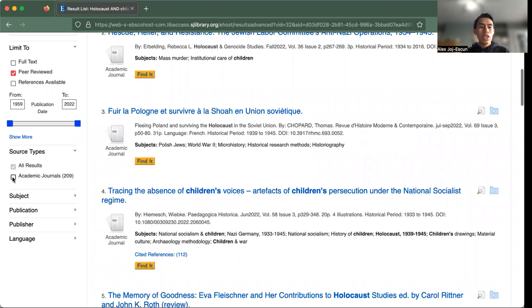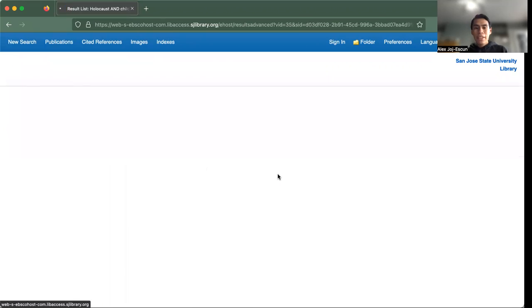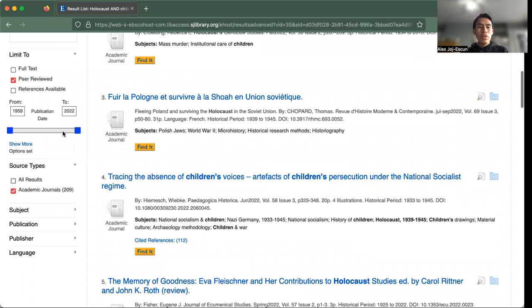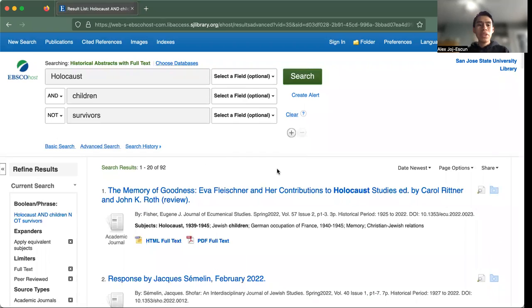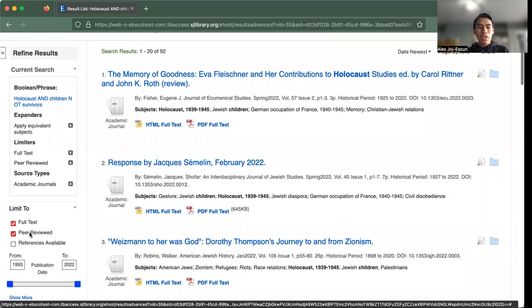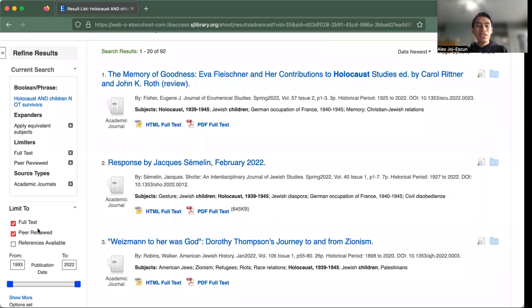Maybe you want only academic journals. That's going to bring us down even more. And maybe you just want to change the date, but also be aware as a searcher that if you're selecting all of these options, make sure that you double check, because sometimes even though you might only select full text and maybe you want to change it to not peer reviewed, it's still going to affect your search numbers.